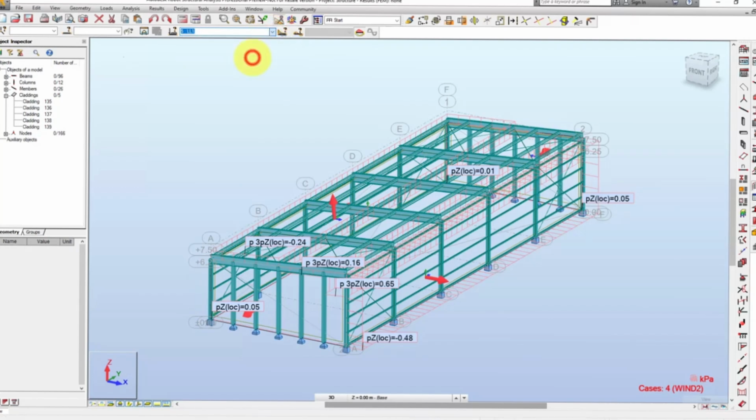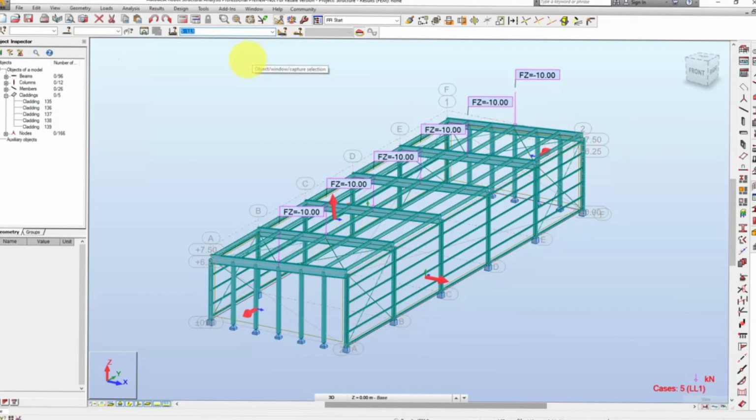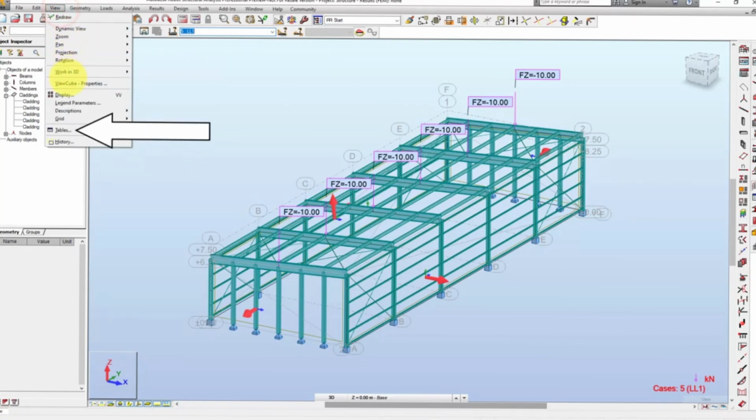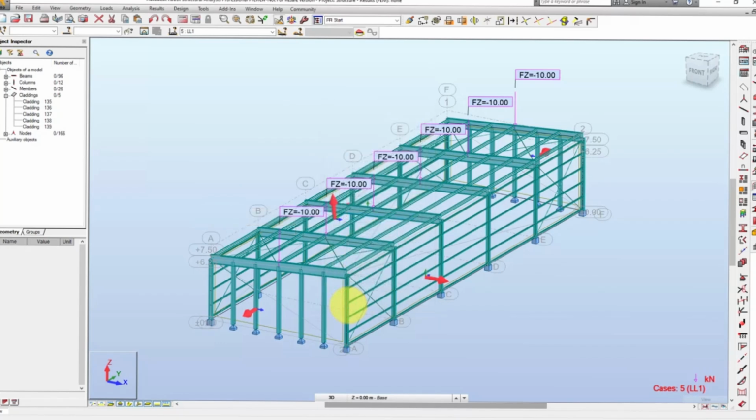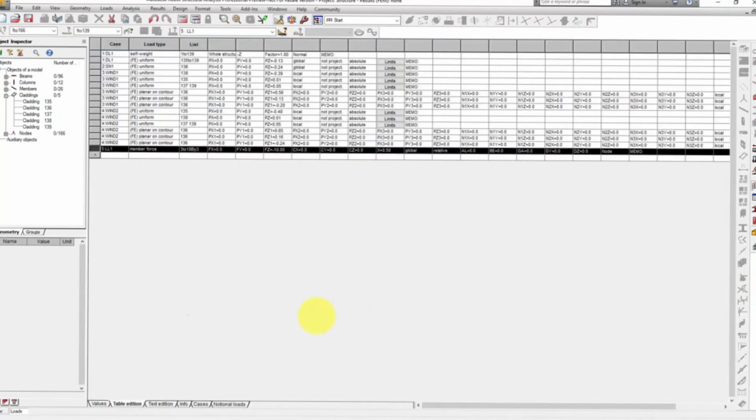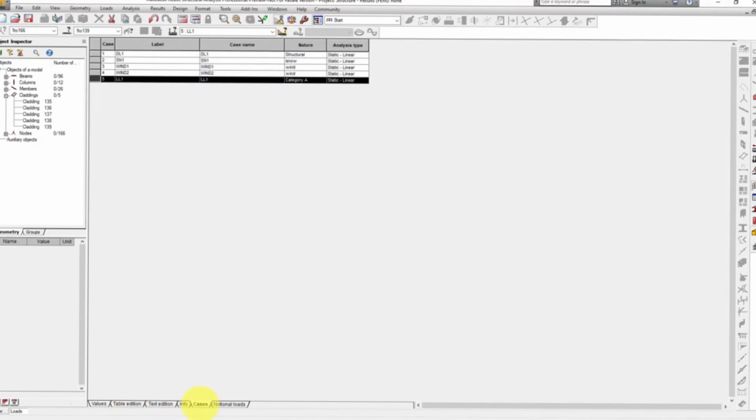Finally, to display the load table, from the text menu, select View Tables. The Tables, Data and Results dialog displays. Check Loads and then click OK. From here, you can inspect and modify the loads. From the bottom of the window, click Cases to inspect the load case definitions.